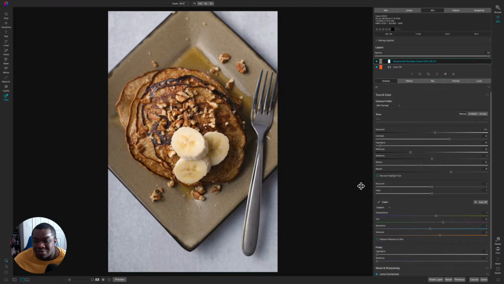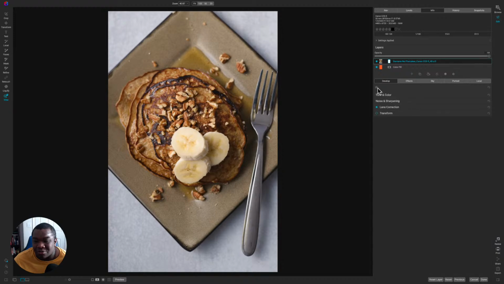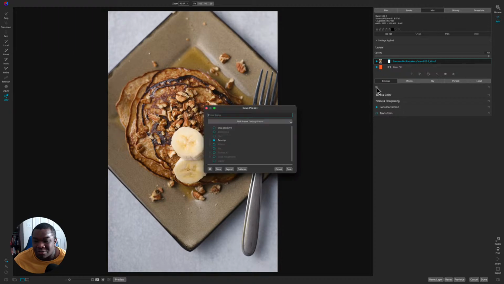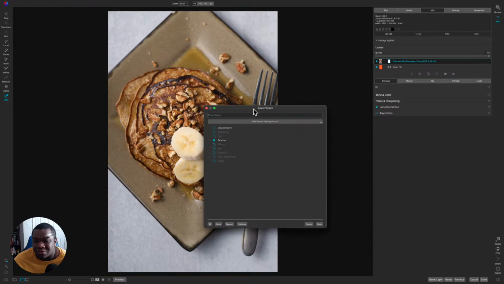So, in a nutshell, that is every single thing that you really need to know about the ON1 Photo Raw Develop module. Now, there are some things that you should probably be aware of beyond this. And if I were to hit this preset icon, I get my preset window. Now, we've only been working in the develop module. Let's see if I can make this a little bit larger.